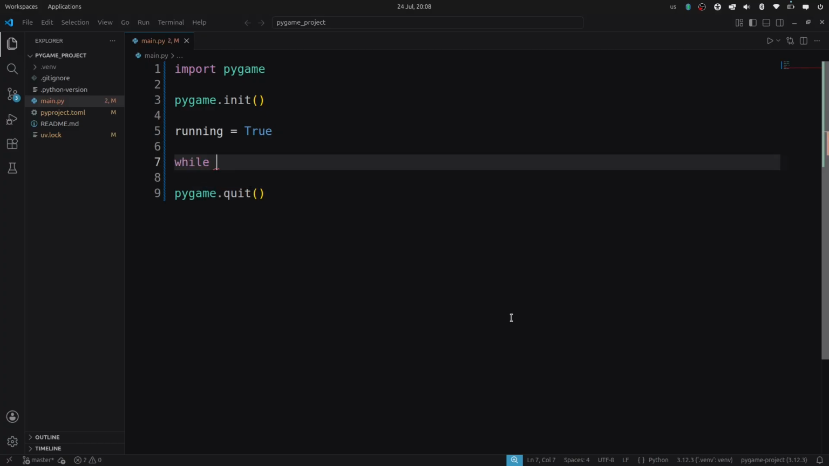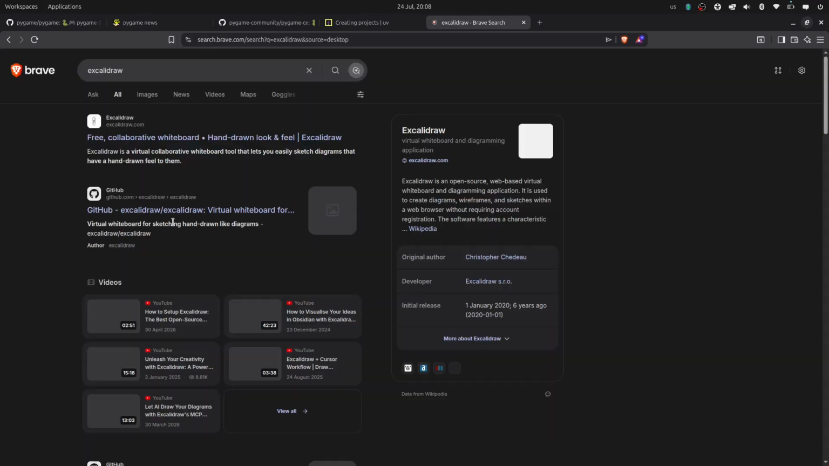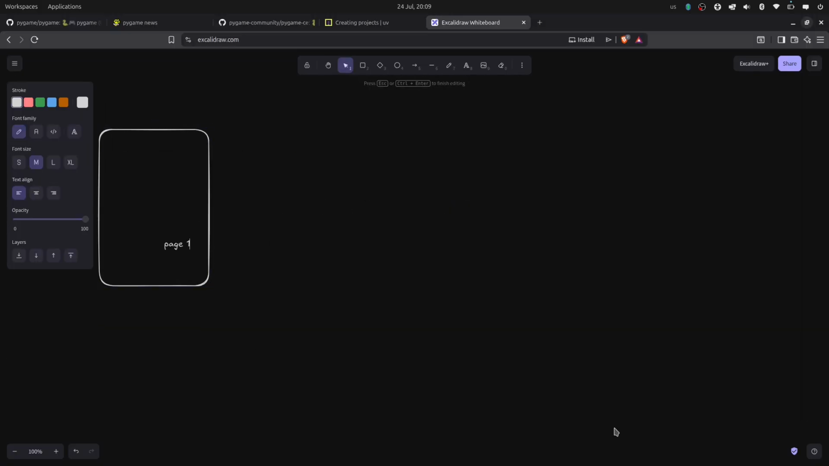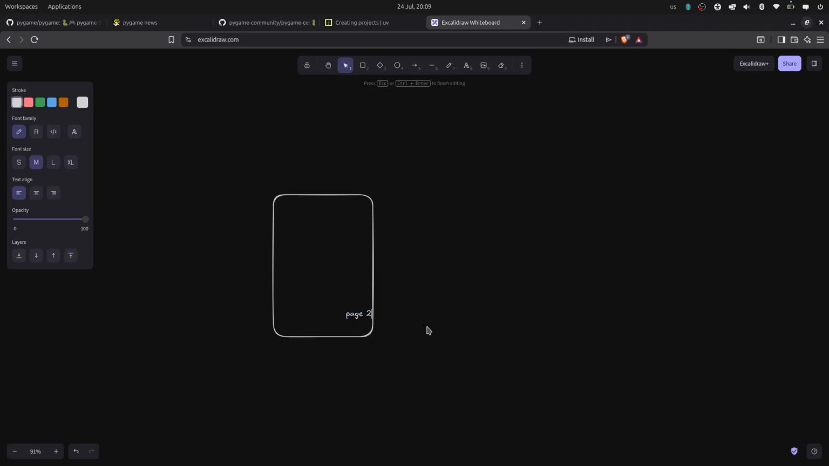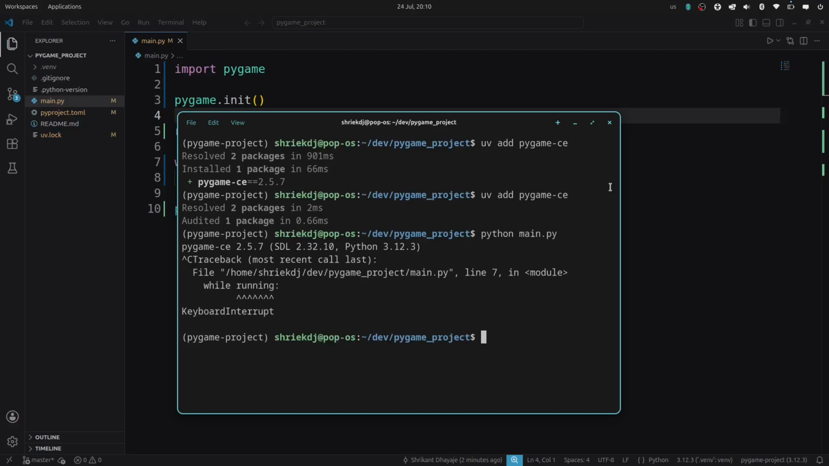There is also a loop needed, which is a while loop. While running is equal to true, pass. This is a game loop. Let's consider our screen as a single page. Here every frame is a single iteration of the while loop. And what is a frame? Consider it like a book with page 1, page 2, page 3, page 4. So every frame is considered like a single page in a book.